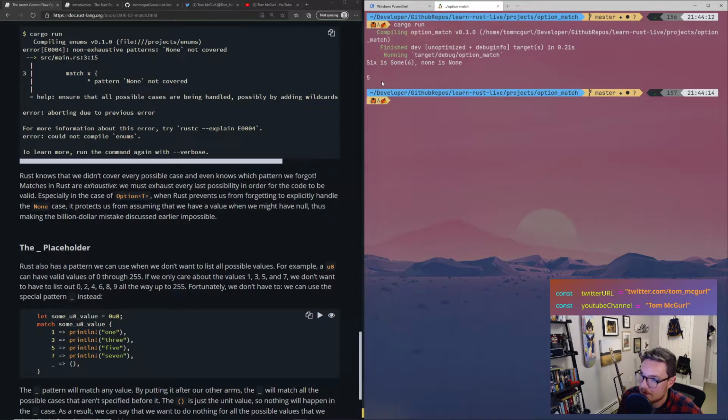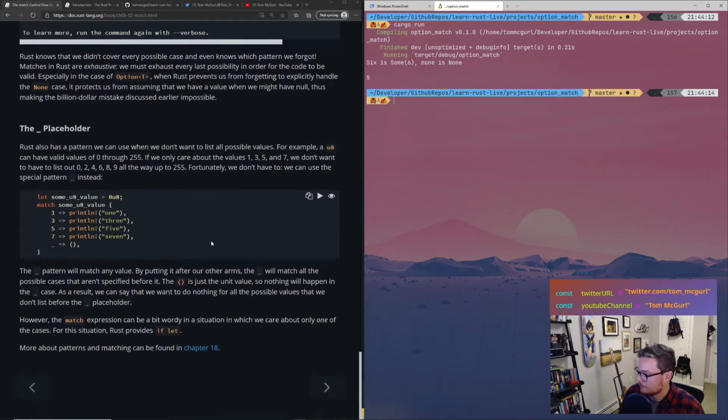And it only printed out 5. And it printed out new lines for the other 2. Pretty cool. So we have this catch-all. The unit type is just the unit value.